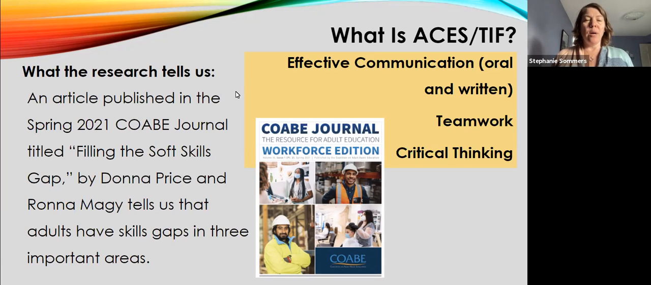It talked about how adults have skill gaps in 3 important areas. And these gaps can prevent people from getting jobs or from advancing in a current job. The areas they identified were effective communication, both oral and written, teamwork, and critical thinking. Teamwork is not specifically named in the TIF, but it is part of several other categories like effective communication, and some of the other categories as well kind of require teamwork. And that is one of the skills they identified as being really, really essential for adult learners to find success.